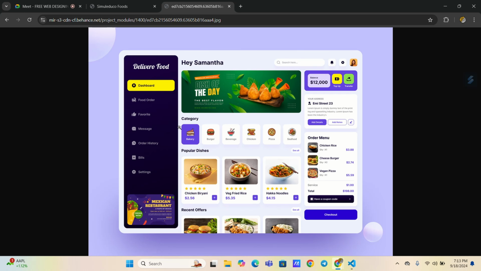So let me try to make it straight. This is a basic structure, right? Here the menu, like the sidebar, is there, and here some text, the search bar and all will come. In this part, let's take the pencil. In this part the categories, popular dishes and all will come. And in this part, the order menu and all will come.